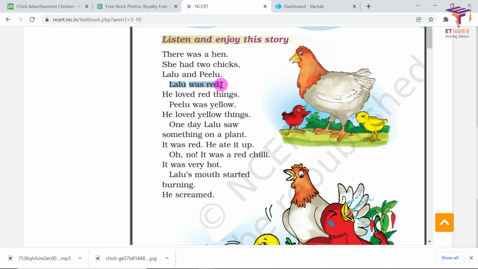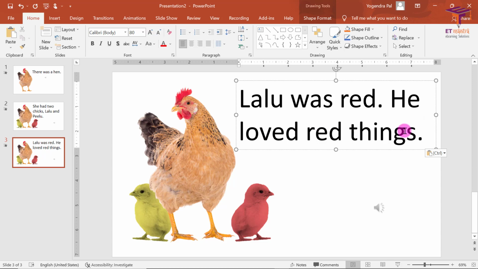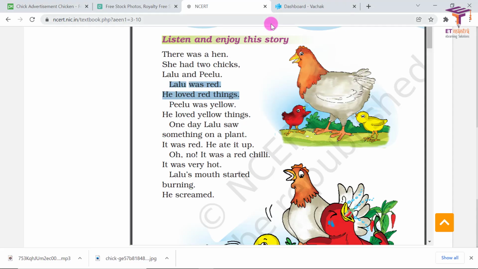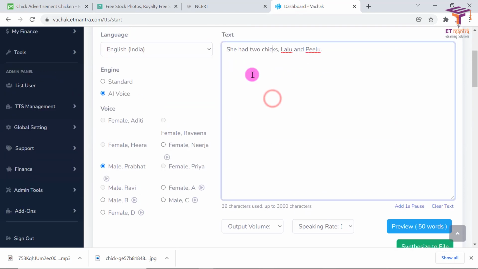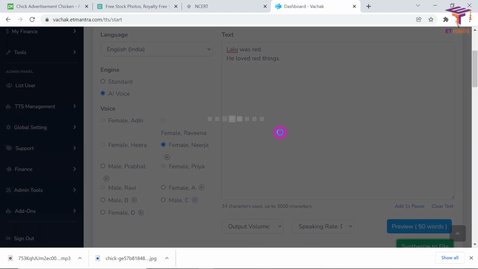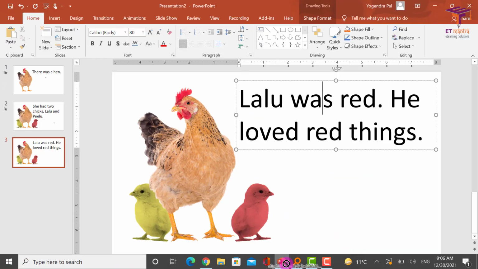It's a very small sentence. He loved red things. I'll copy this whole thing. So establishing the properties of Lalu. So let me put it like this. Lalu was red. He loves red things. And this time I am simply going to delete this and take this text into Vachak, generate this in alternate voice, that is female Nirja, and I'll synthesize this to file, and download this, and again drag and drop to PowerPoint.